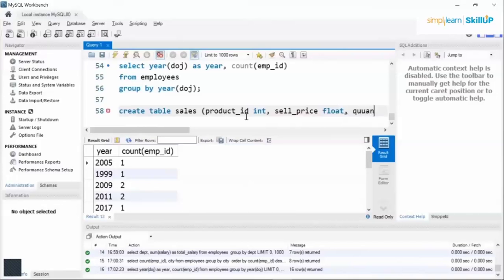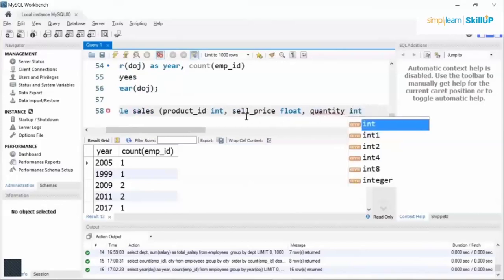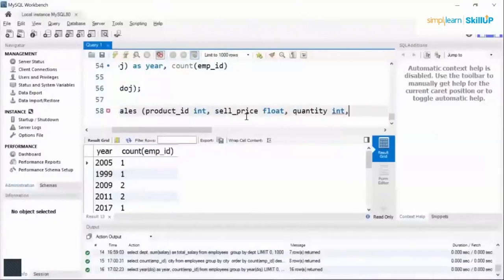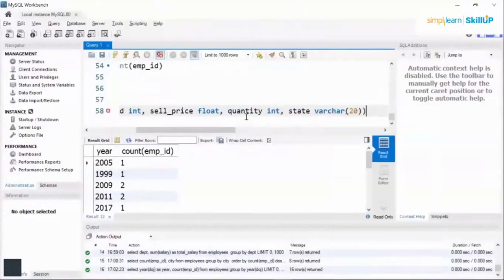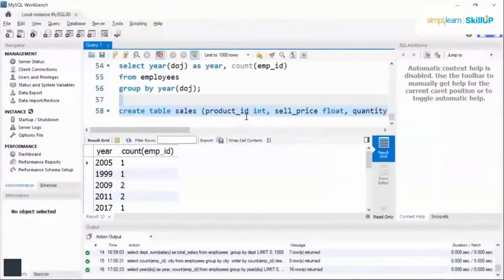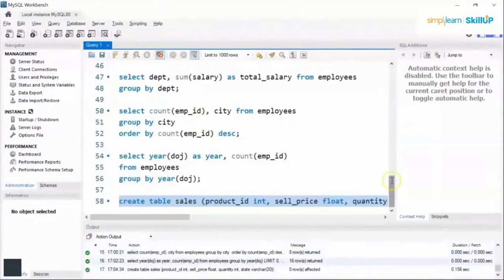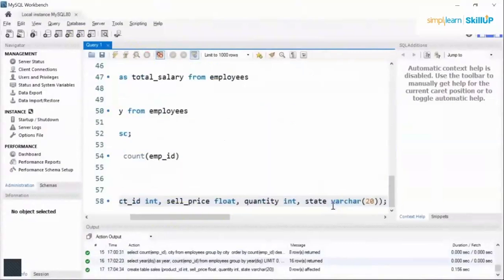Then we have the quantity sold for each of the products. So I'll write quantity. Quantity will be of integer type. Next we have the state in which the item was sold, and state I'll put it as varchar and give the size as 20. Let's run this so that we'll create our sales table. Alright, so we have successfully created our sales table.